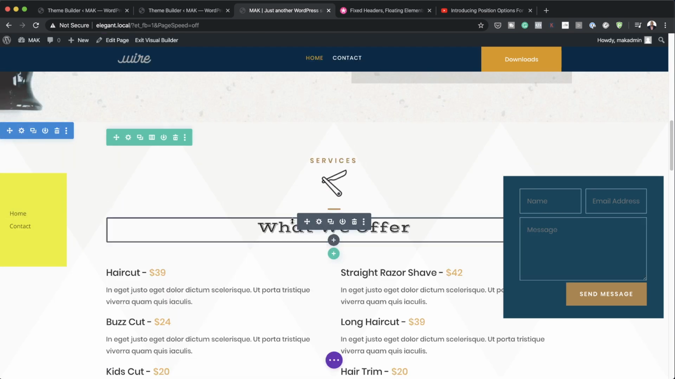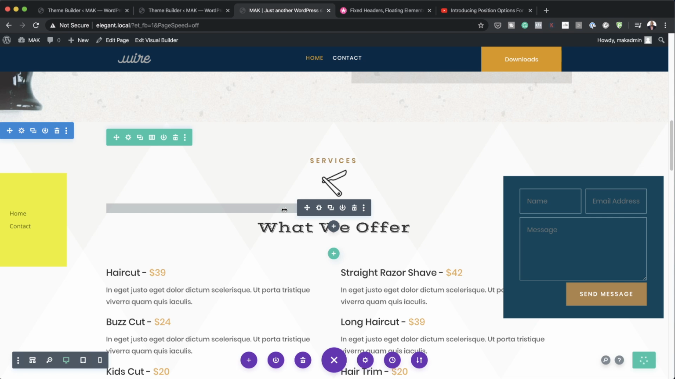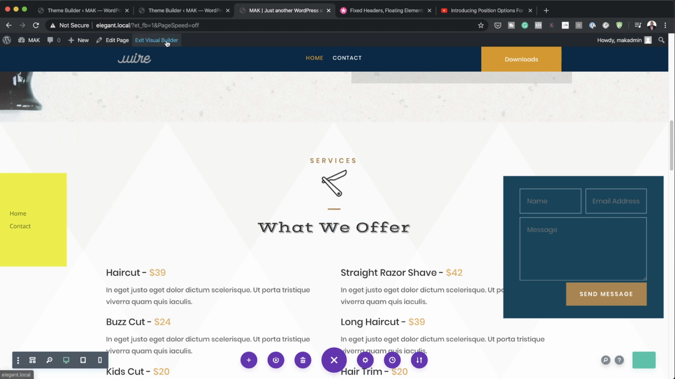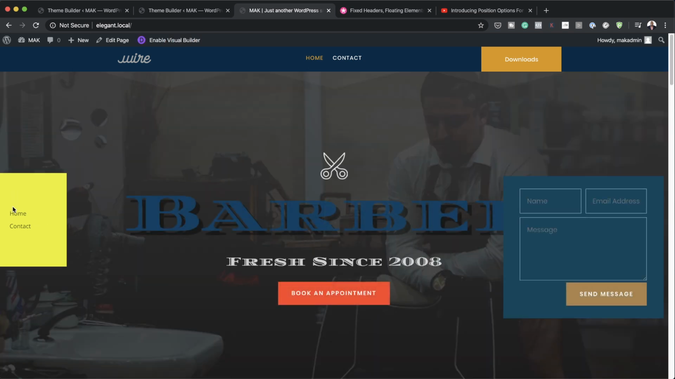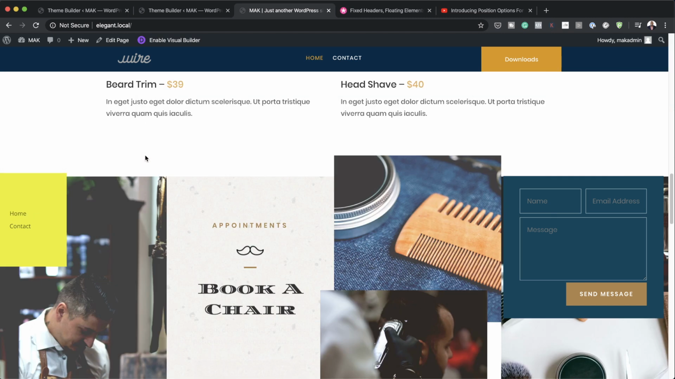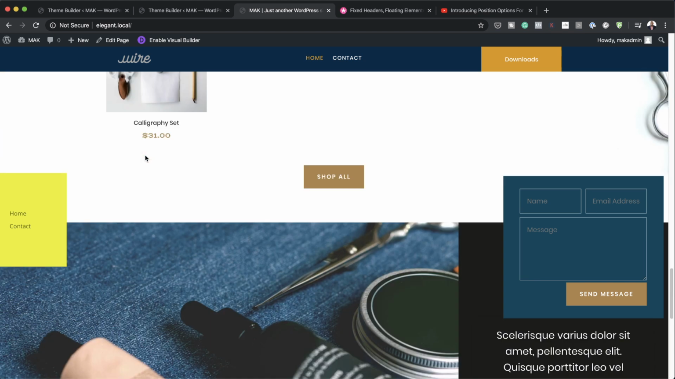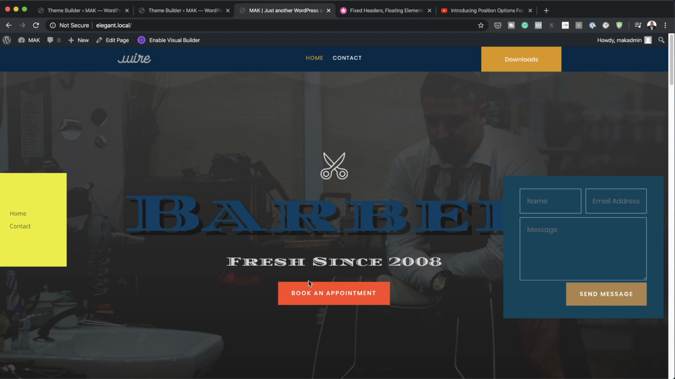Save that. Right, so if I save this page, exit the visual builder. Okay, so we can pretend that that's our menu. So now if I scroll, you can see my menu is stuck there on the left. Pretty cool. So yes, there's a lot of creative things that you can actually do with this latest feature, the Divi position options. I can also see myself using this for social media icons on the left. I mean, that's one way I could use that.